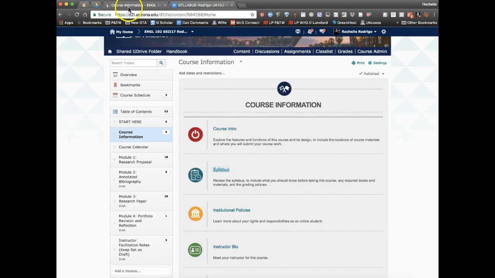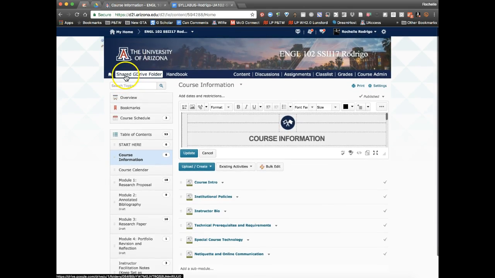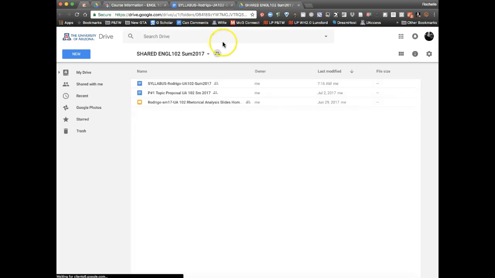I'm going to go back to course. You'll notice up here in the upper left hand corner, shared Google Drive. So there's a link that will take you to a shared drive that everyone in the course has. Again, you know you're in your University of Arizona Drive space if in the upper left hand corner you see the logo and the shared folder will pop up.